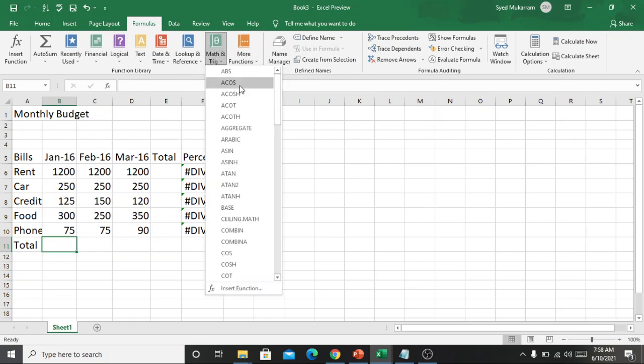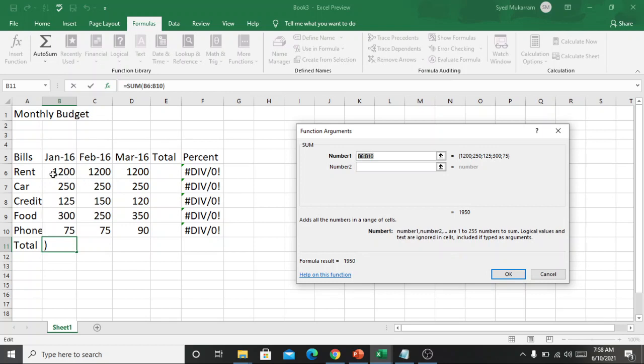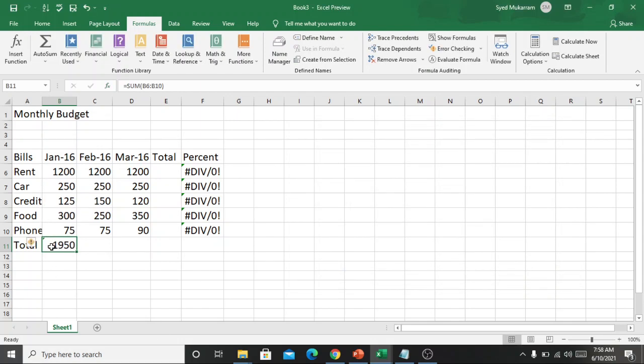Then click again on math and trigonometry, and again go on the sum because we are calculating the sum. From B6 to B10 I am calculating this, and I want this parameter, and I'm just clicking on OK, and you could see how beautifully you got the sum of the rows or column from B6 to B10. And then I just need to copy paste this. This is so simple, and this will work the same with the sum function from C6 to C10 and for D6 to D10.